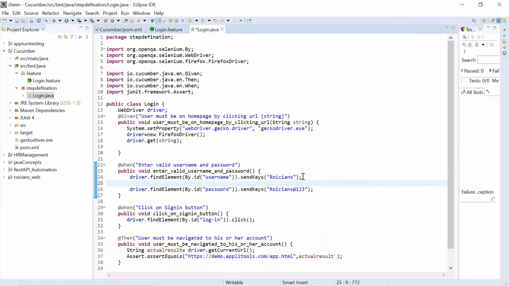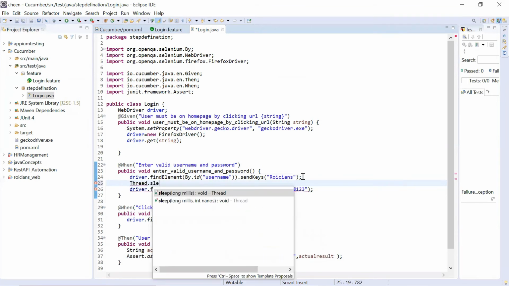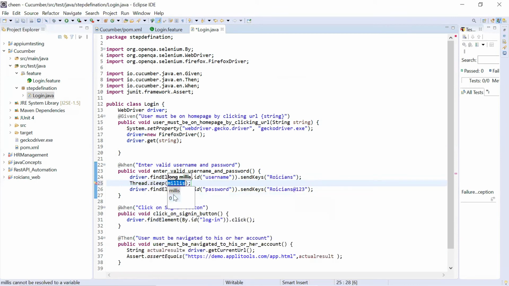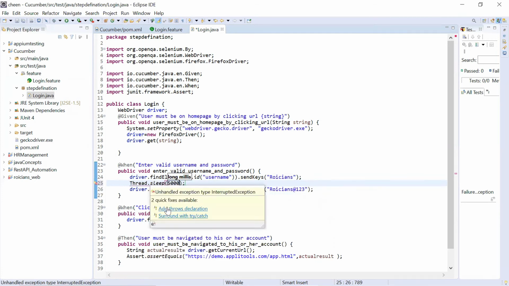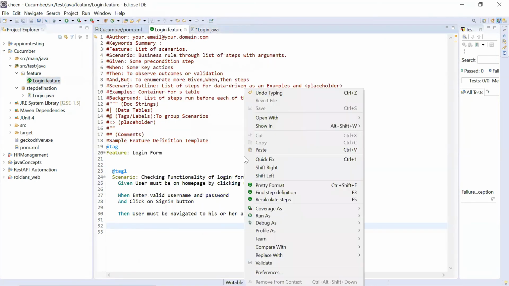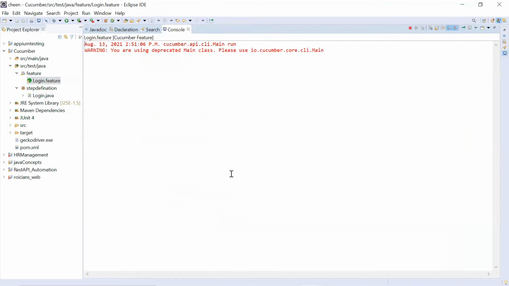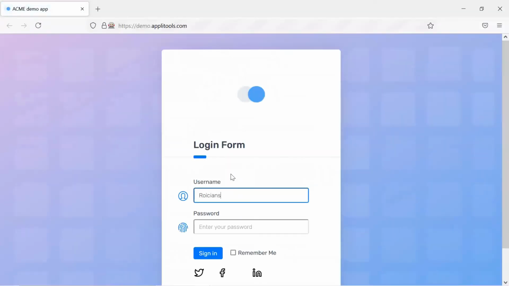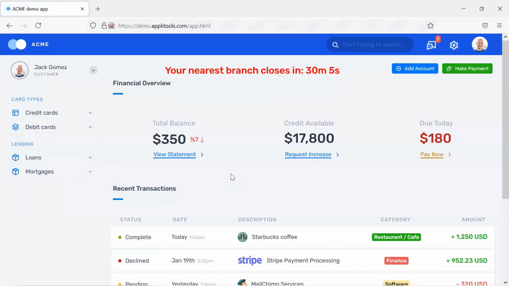So I'm just going to enter some wait event inside it. So I'll write Thread.sleep, although it's not a good idea to enter hard waits over here, but just for the example, I'm showing you how to enter the wait event. So I'll add the throws declaration. That's all. Now I'll execute it again. So it opened the page, entered username, waited for 5,000 milliseconds, and then it entered.